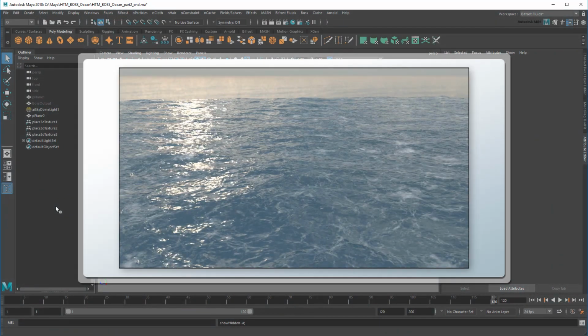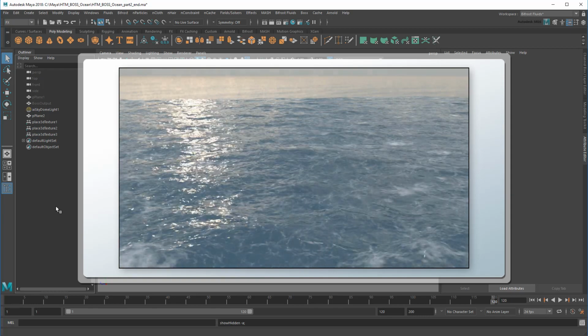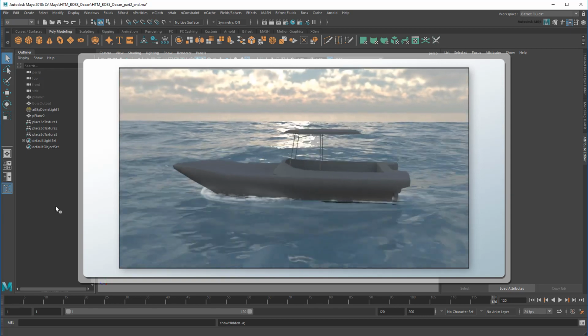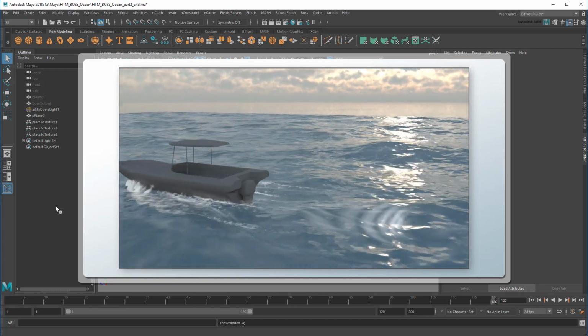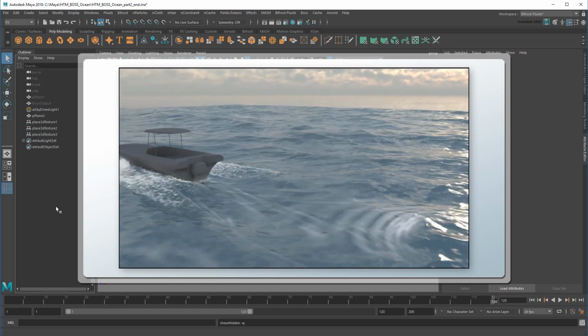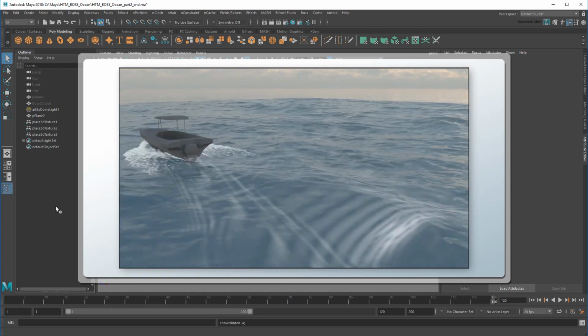Previously in this series, I showed you how to create ocean waves using Boss. In the next couple of videos, I'll show you how to add a boat wake to it. As always, I'd like to give a quick shout out to Diego Trazzi, on whose work these tutorials are based.